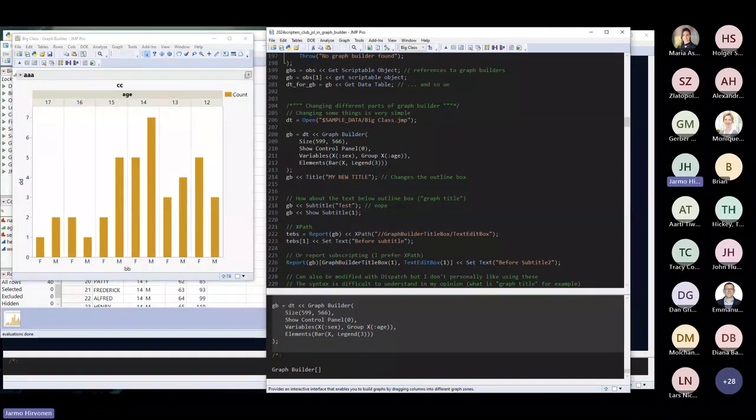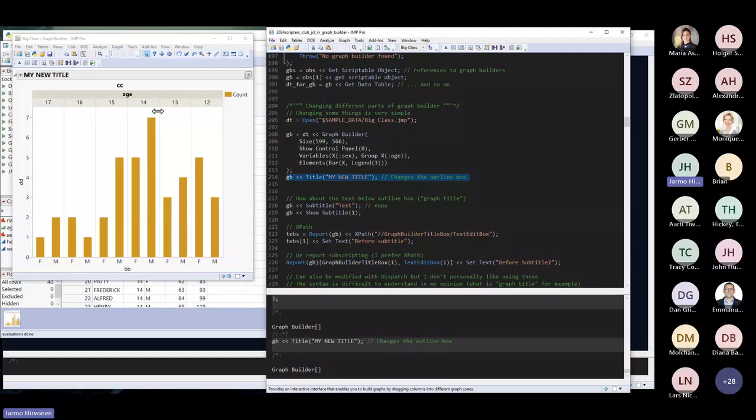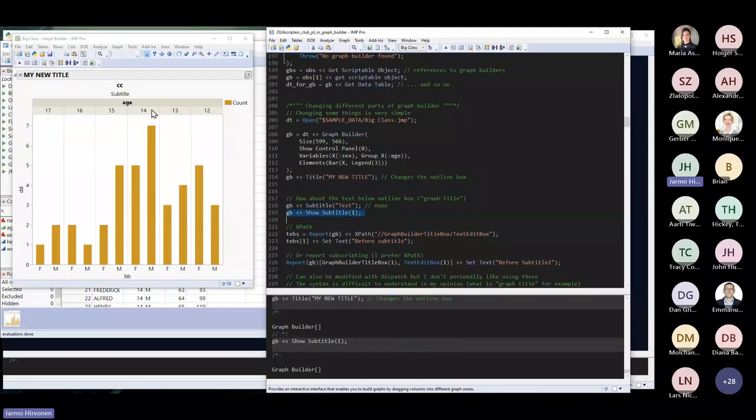I would say some of these are based on what you know. So what is title in Graph Builder? I would say it's this, but it's not. It's the outline box. Is this maybe the subtitle? No, subtitle is below it. And this doesn't even change the.